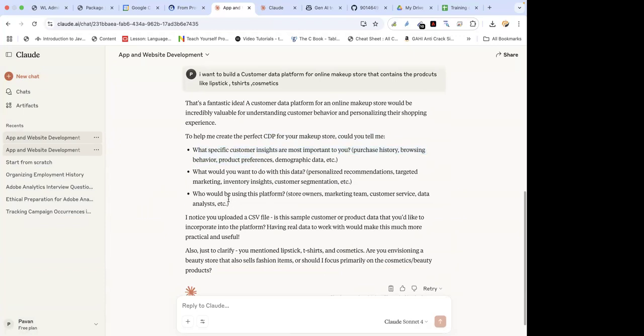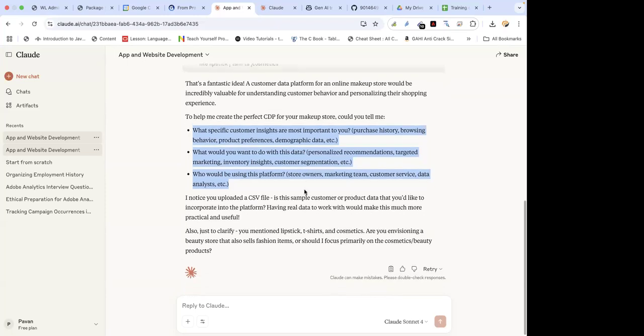It has asked you a lot of questions about what specific customer insights are important to you, like purchase history or something, and what you want to achieve. You need to have a specific goal. So, only one thing: I want personalized recommendations using this data, right? Okay, personalized recommendations, as well as I need customer LTV. So I will be selecting that file.